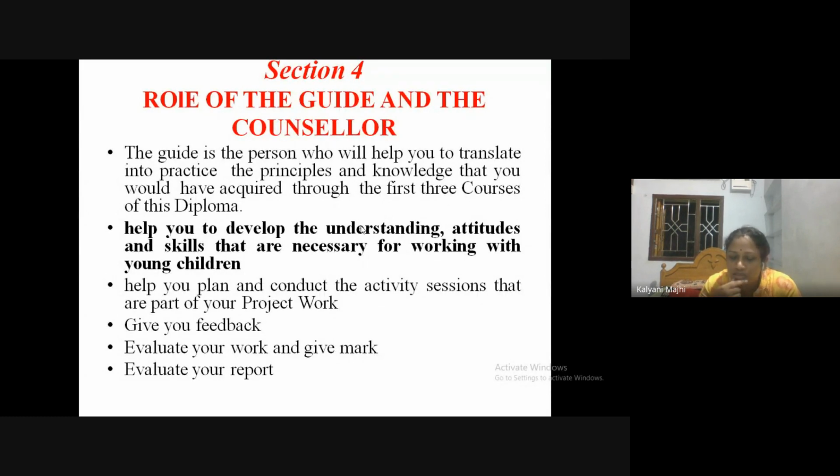Always, time by time, the guide gives you feedback, and according to the feedback, you have to change your plan, and you have to carry out your activity inside the class and outside the class and interact with the children. Then the guide evaluates your work and gives marks. The guide also evaluates your work day to day and gives you marks on your evaluation sheet. Some guidelines are given in your module, and the guide follows these guidelines and evaluates your project work.